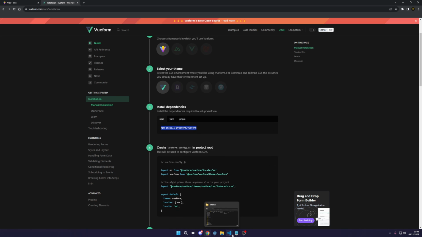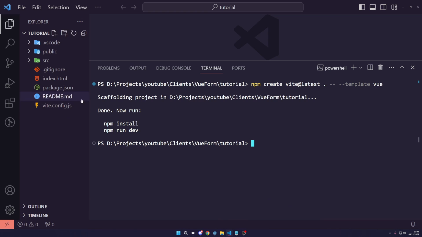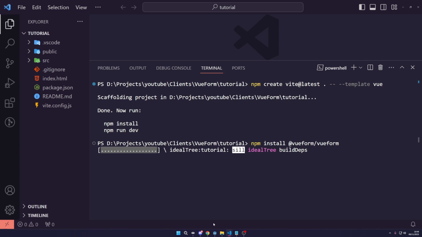So what I'm going to do is copy this, go back to my little thing here, and I'm just going to run npm run vueform/vueform. Hit enter, and that's going to basically install everything we need.